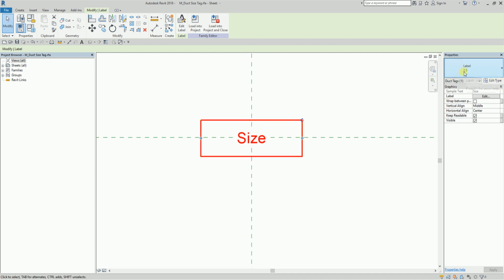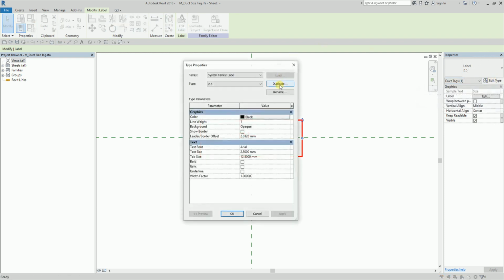It's 2.5. So let me just change the size first. Okay, so let's say 1.5. After I select the label, I select Edit Type here to open up the type properties. I duplicate this one. Let me just call this 1.5. I select OK here.